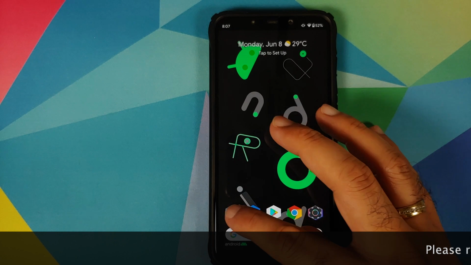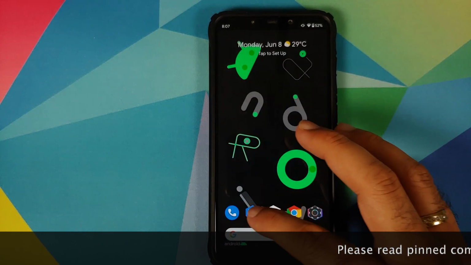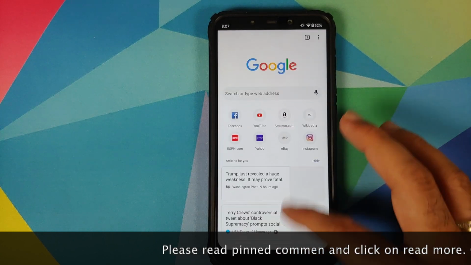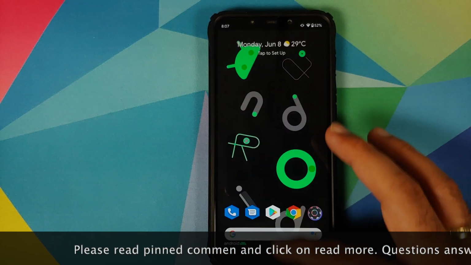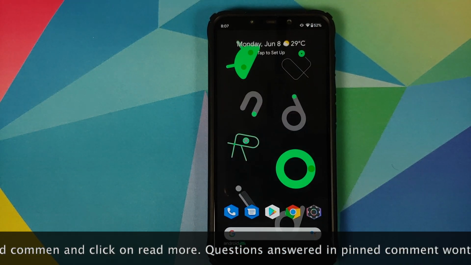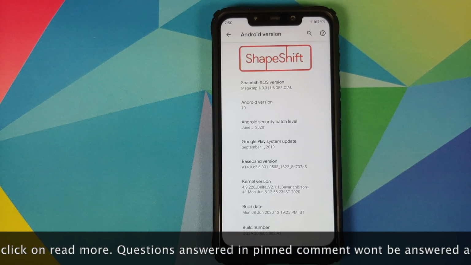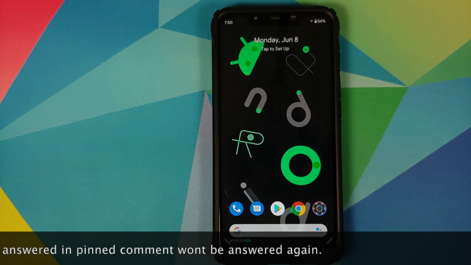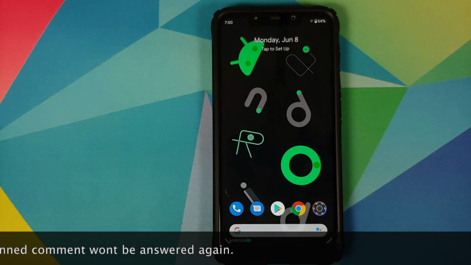Hey peeps, what's up? Munchie here, back with another video, and in this video we're going to have our first look at Shapeshift OS based on Android 10 running on the Xiaomi Poco F1. This is an unofficial build, and as you can see the security patch is from June 5th 2020, and this is how the build comes out of the box.